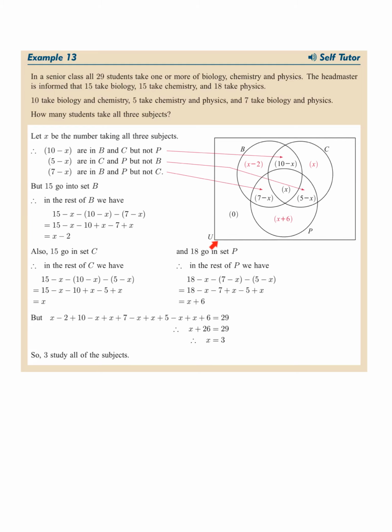They've drawn the Venn diagram for you here. This is something you would have to do. You have to produce this. And they've done the three circles inside. One represents biology, another represents chemistry, and the other physics. Now we're told that 15 take biology, so within that whole circle labeled B, that should add up to 15. 15 take chemistry, similarly, within that whole circle of C, that should add up to 15. And 18 take physics, so within the circle of P, that should all add up to 18.